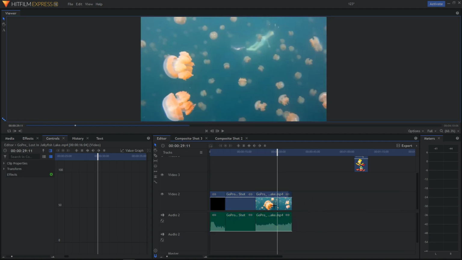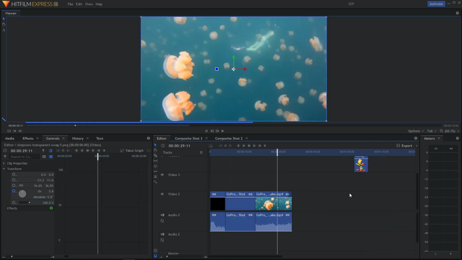If you press Control in the middle part, it will create a keyframe. So that's how you select multiple video clips at once. And of course, if you just grab it with the mouse, it works too.